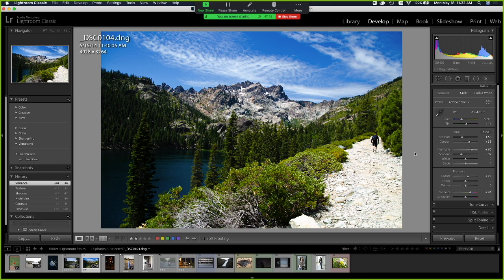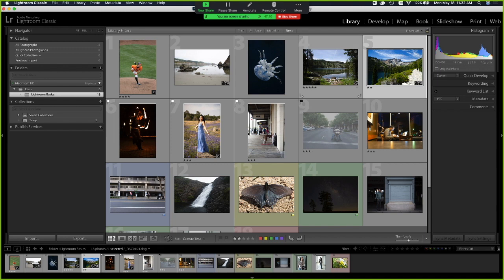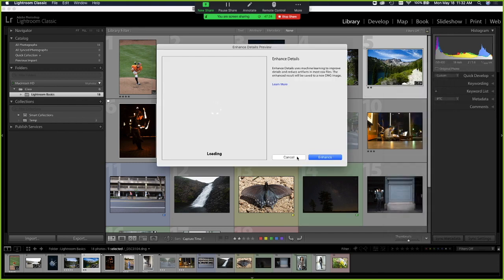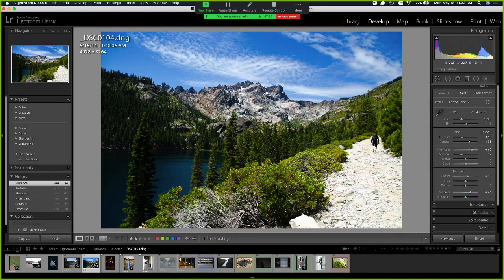And when do you do that? Do you do it right before you start developing? Yeah, you could do them all at once if you know that you want that, or you can just do it on a picture. I would do it before you start working on it. Oh, I see. Before you start working with it. Yep, and then work off of the enhanced one.